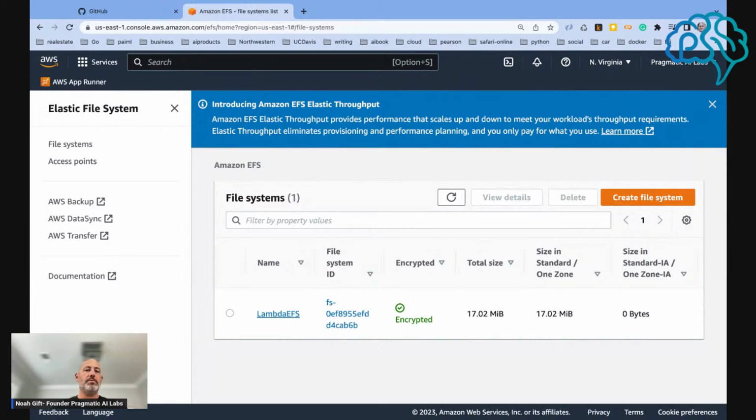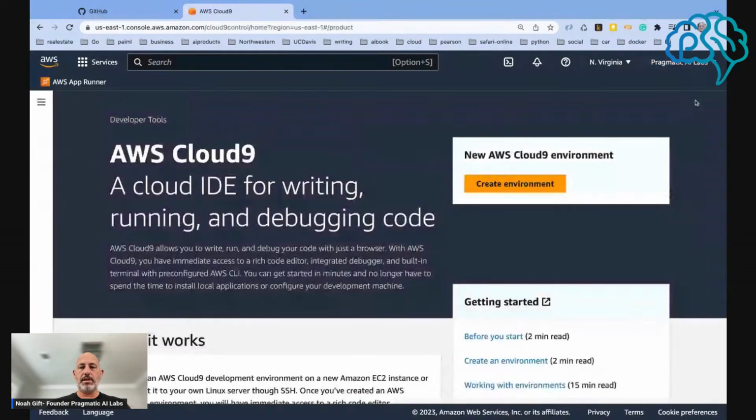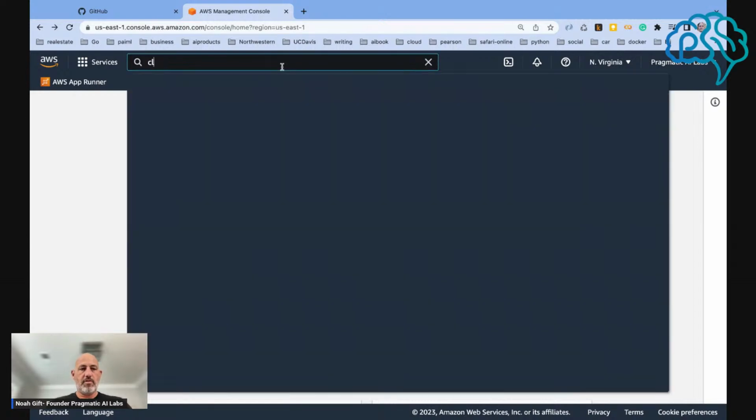And this really opens up a whole new world when you can use the Elastic File System to actually build solutions. And one of the things that I like to do is actually use Cloud9 as the place that I actually work with the EFS. So I'm going to go over here first, and I'm going to go to Cloud9. Next up, I can go back to my Cloud9 environment here.